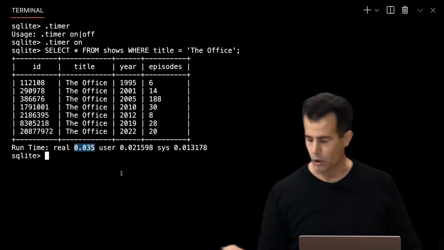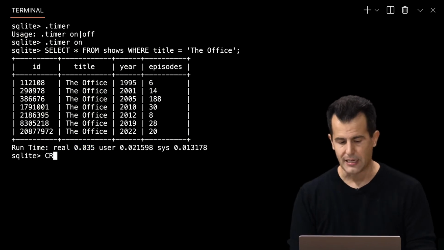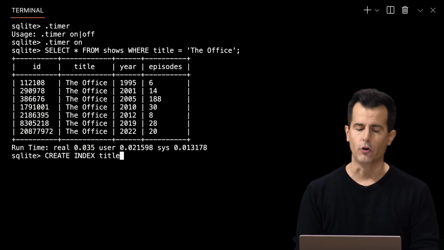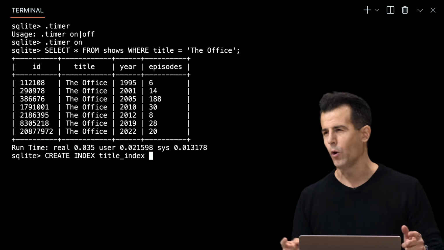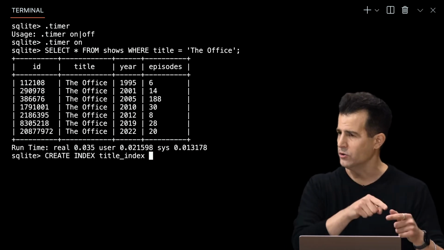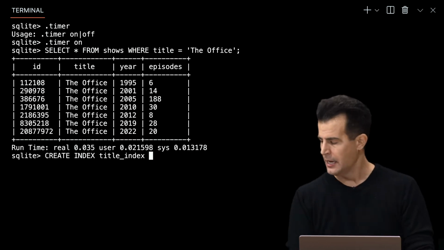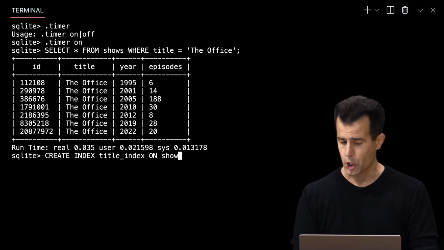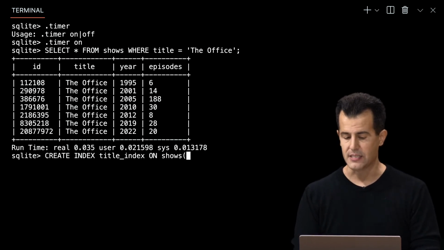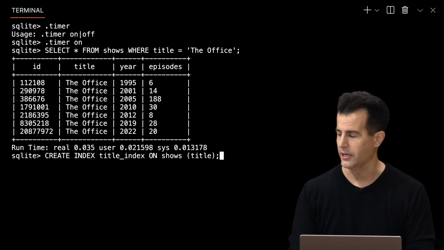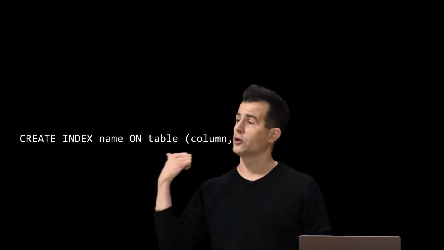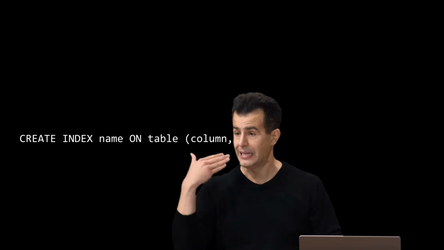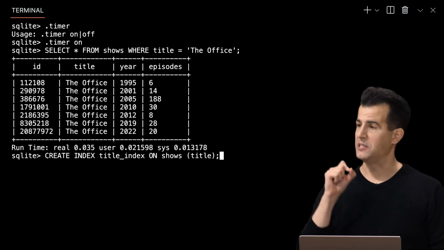Let me go back to VS Code here. Let me create an index called, how about title index? I could call it anything I want, but I want to search faster on titles. So I'm going to call this a title index on the table called shows. And then in parentheses is the syntax, the column called title. So again, I've just borrowed this canonical syntax, and I've just translated it into something that's TV show specific.